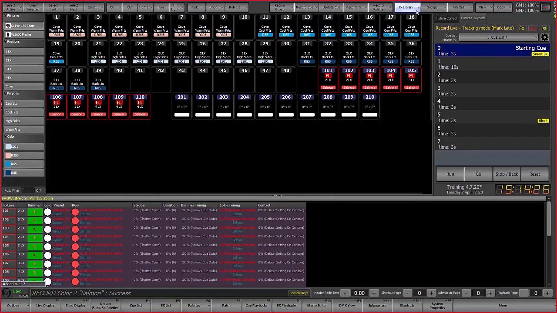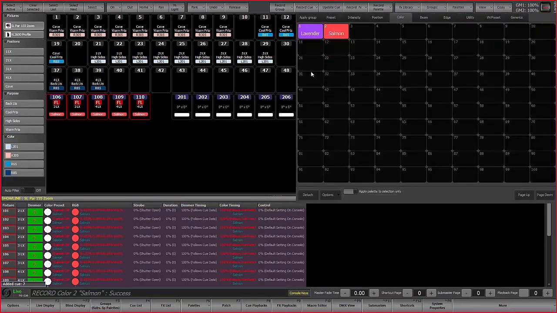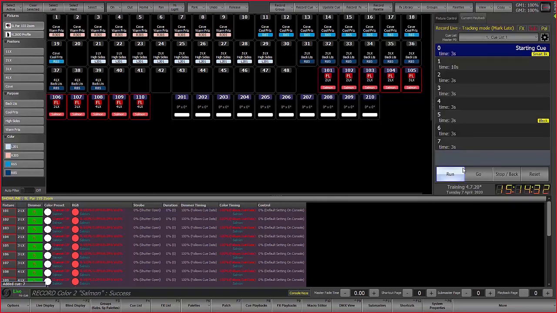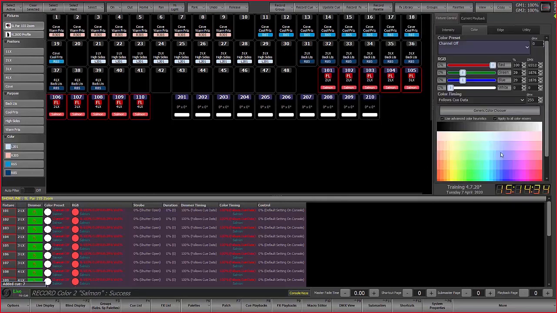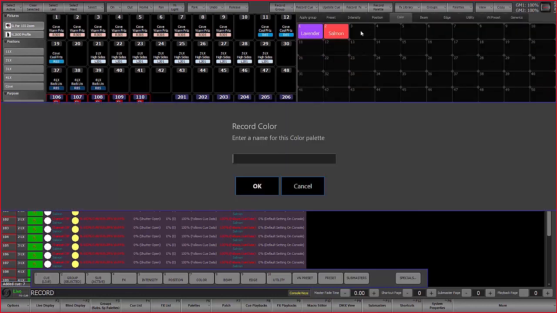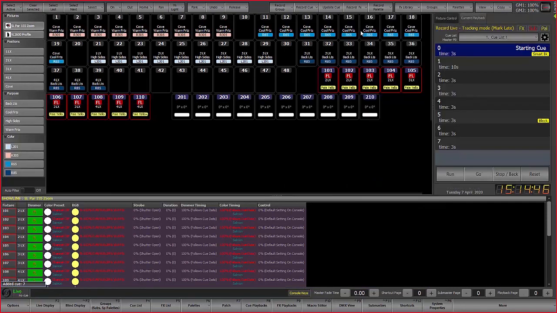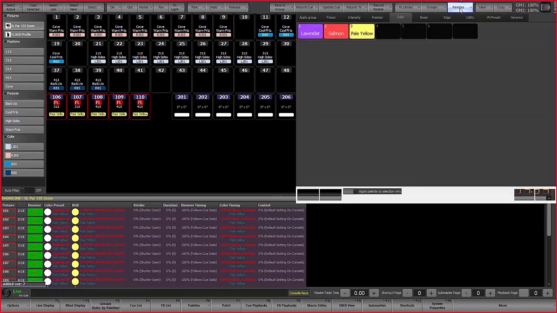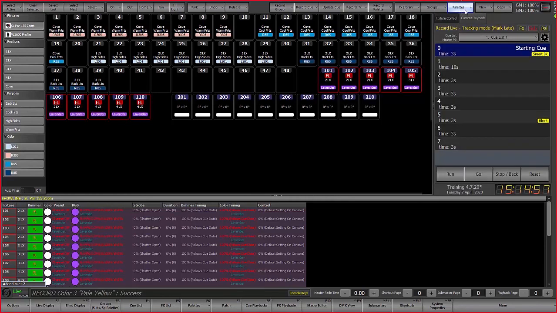And then I can continue to repeat this process for as many colors as I need for my production. I'm just going to get us 3 of them here. So we have some different things, and I can go through and access any of them that I want.